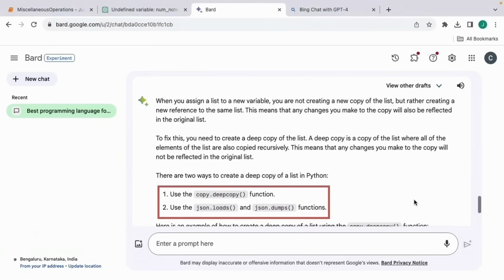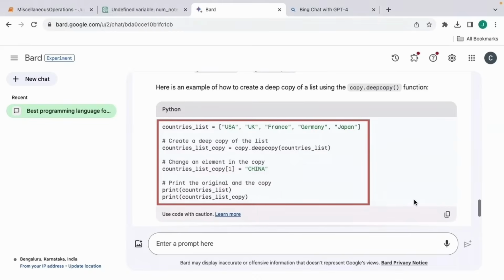And Bard then tells you how you can actually create a deep copy of a list, where the copy and the list are independent. Now it tells you two techniques that you can use. We'll just look at the first technique using the copy.deepcopy function. And here is an example of that. Before we understand what this does, let's copy this code over and paste it into our notebook. And then we'll follow what's going on here in this code.